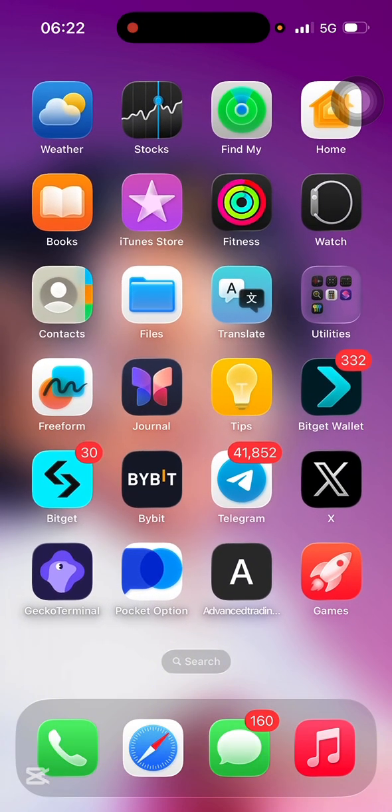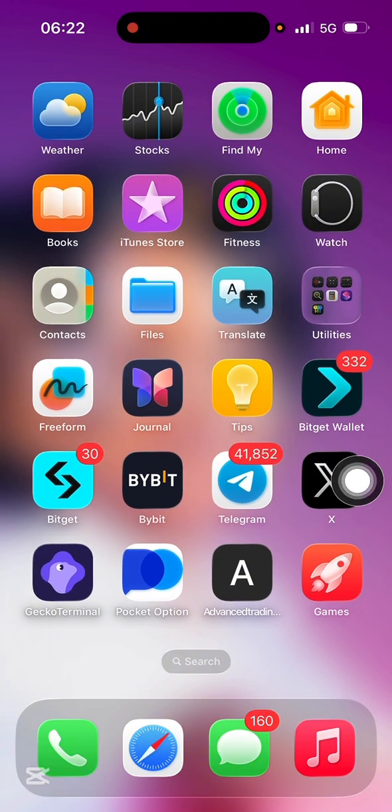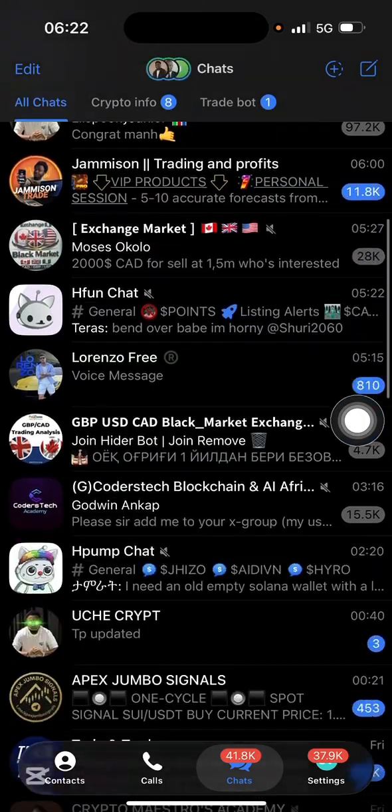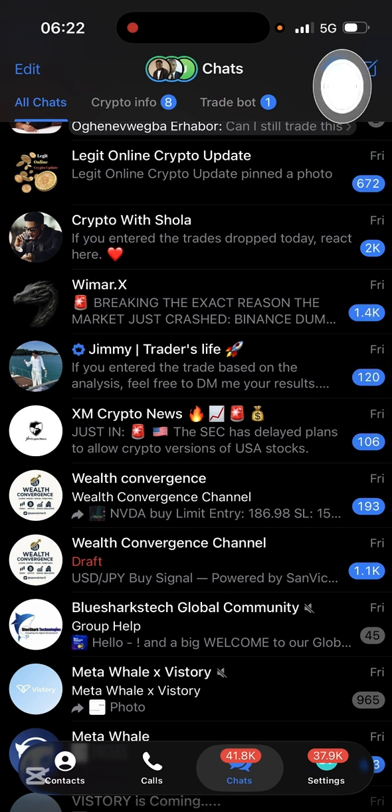There are also some people that have Telegram, but they are not used to it. They are used to WhatsApp. A lot of people are used to WhatsApp. So open Telegram, then create a group. After creating an account, create a group.